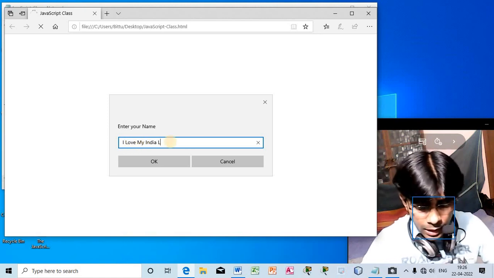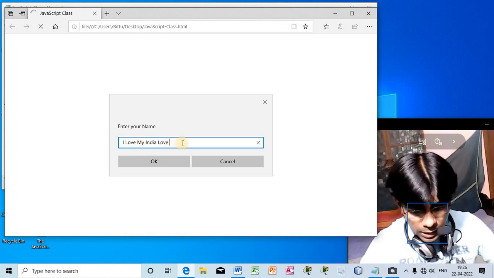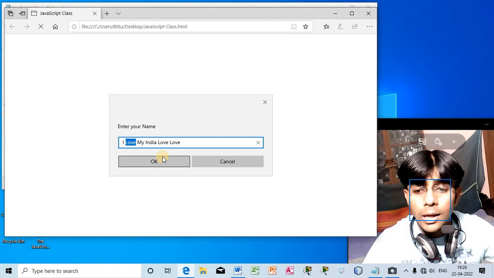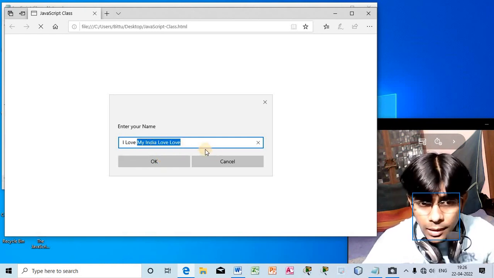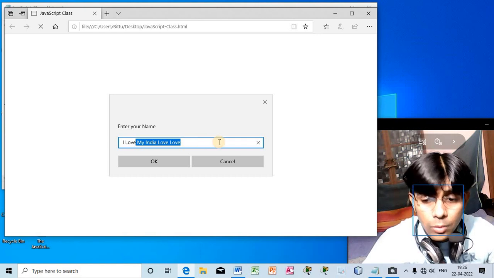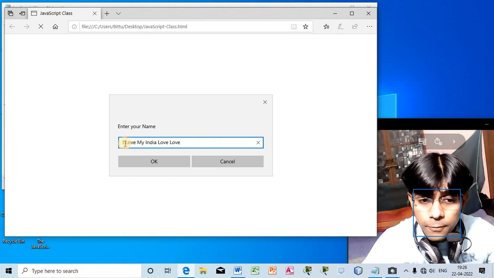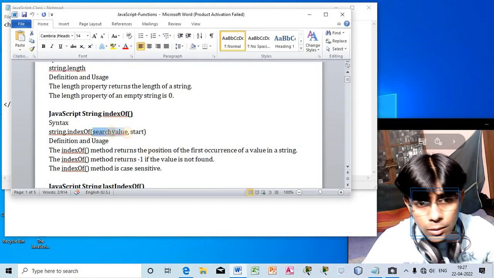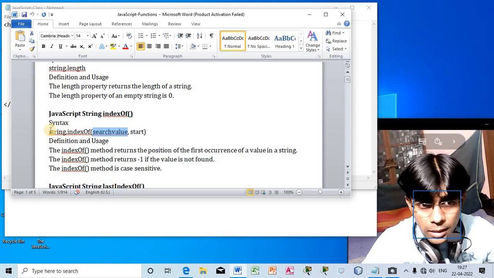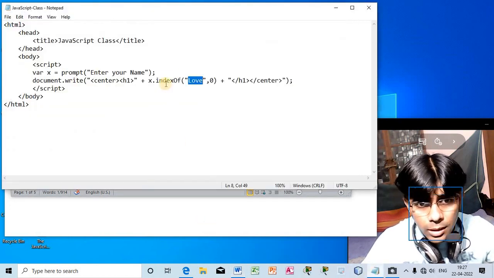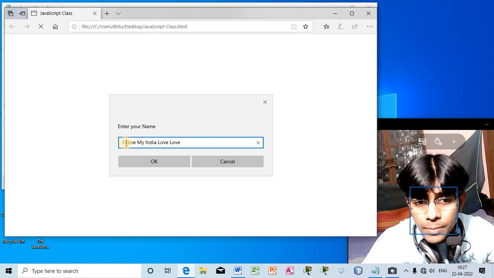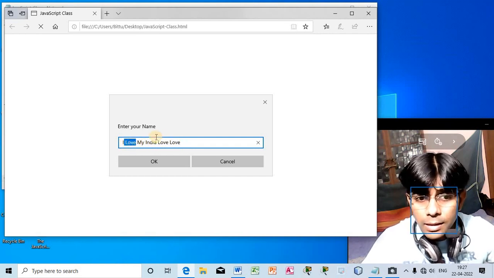So if I write love repeatedly, it will search here only. After this love is searched and found, the rest of the text will just be ignored. It will only search for the first occurrence of the given search value. So this is known as, you can see, the search value. This search value will be searched inside the string, and it does not matter how many times that value appears, it will go and try to find the first occurrence, and that position will be shown.